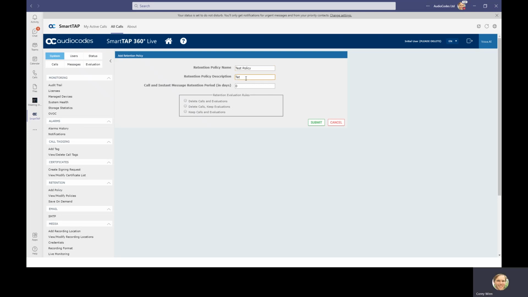description, test, and then retention in number of days. So this can be defined in terms of 7 days all the way up to years' worth of storage. So we'll put 1,200 days in there. Delete: what's going to happen once retention has been hit? What do we want to do? Do we want to delete calls and evaluations based against that? Delete calls but keep evaluations, or keep calls and keep evaluations, just depending on that.